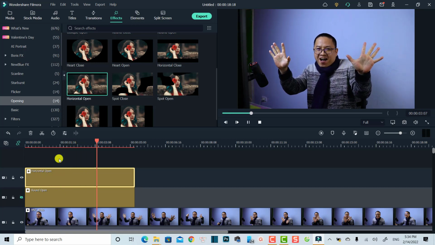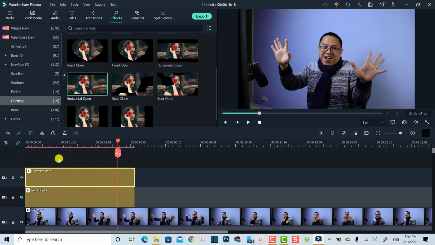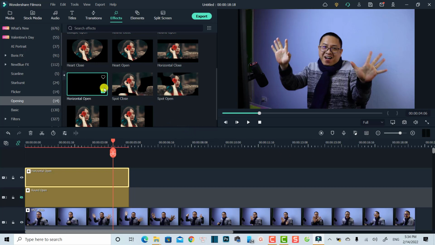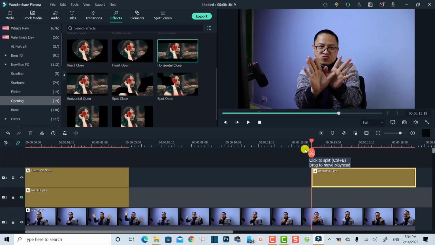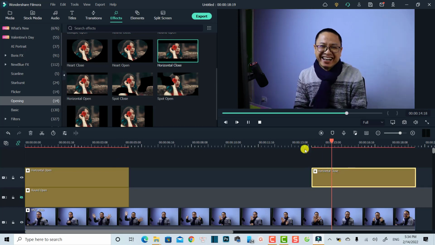Very nice, right? And you can do the same for the ending video effect. If you want, select this one, horizontal open, and you can also select this one, horizontal close. So it's the same, just drag and drop it onto the timeline on the top track, and this is the final.